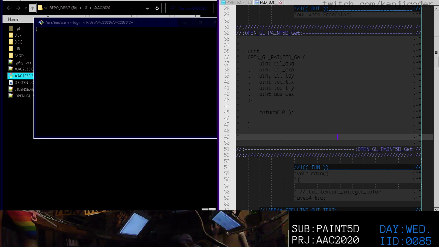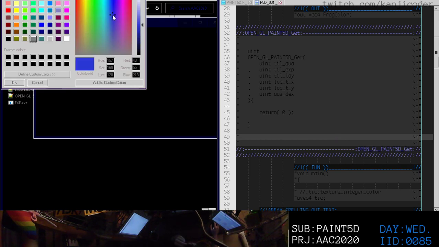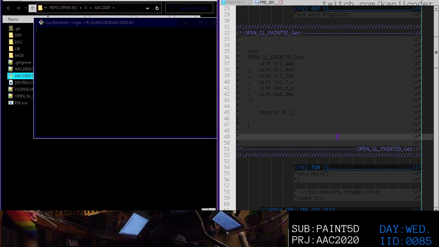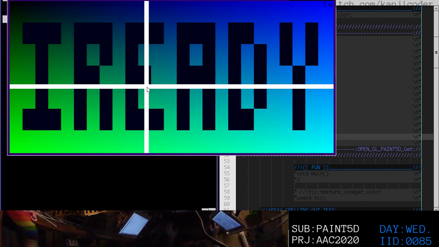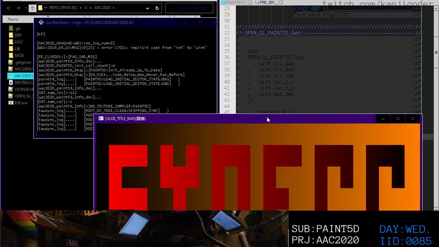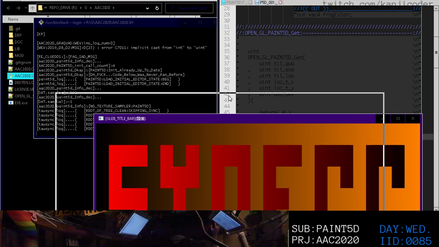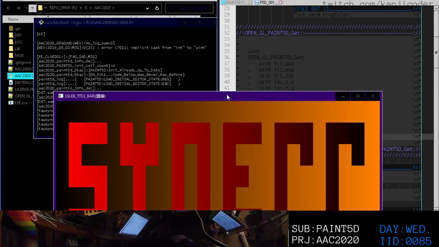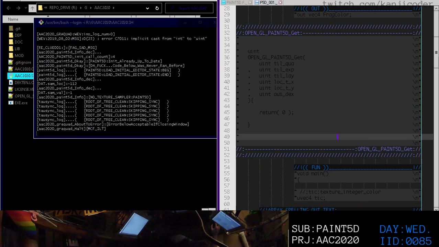So, I mean, we have these parameters. Maybe it just hates our formatting. I don't know why that would be a problem, though. Okay, so let's see if there's a different mistake here. Implicit cast from int to uint. Okay, yeah, that's fine. So it's a different mistake.